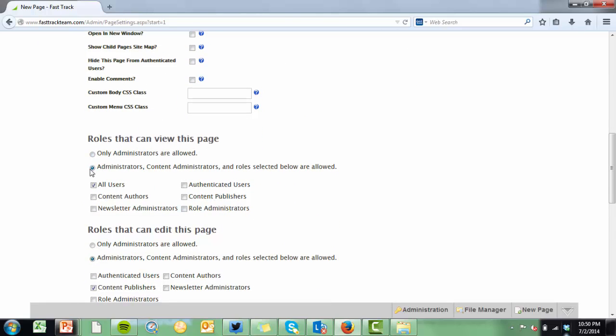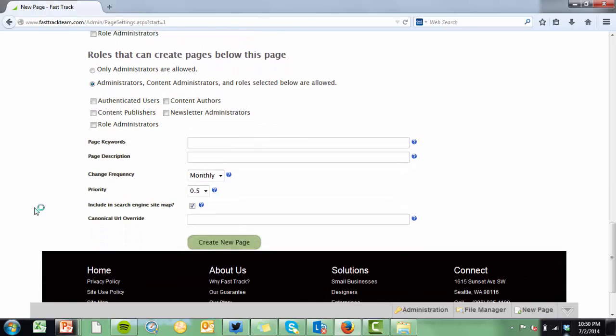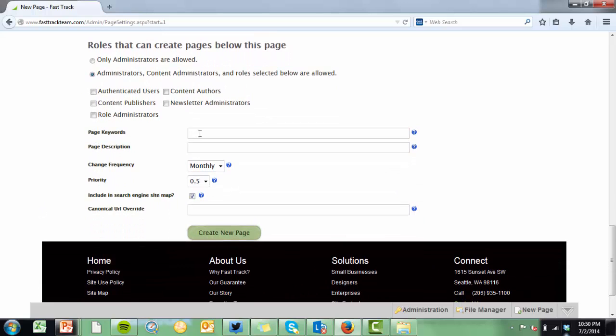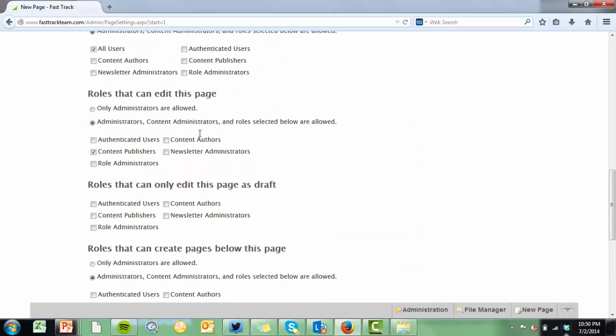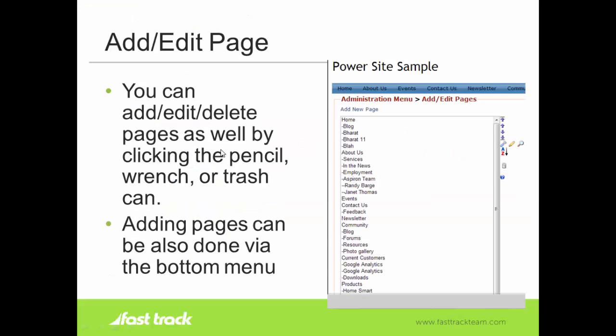And there are a bunch of different options for individual page settings. You can adjust the roles of who can edit that page, so maybe you just want your administrators to be able to make changes, or maybe you want to open that up to different people like content administrators. As you see, there's a number of different choices to be made. You can also adjust the keywords and page description to help your SEO. Going back to presentation here.